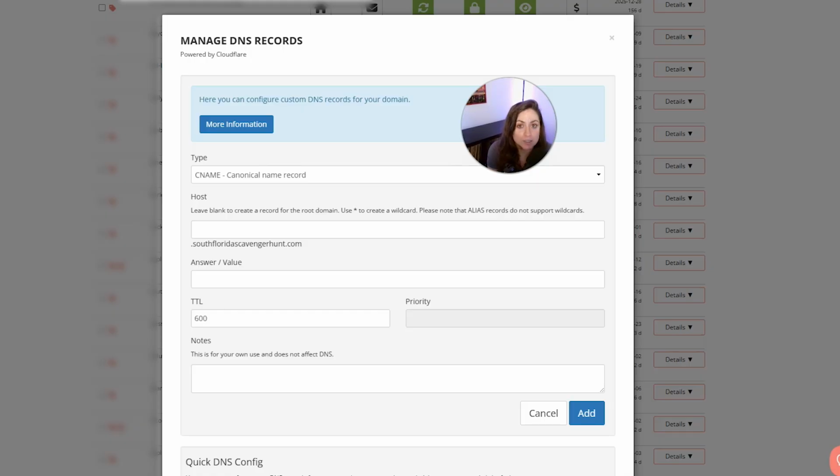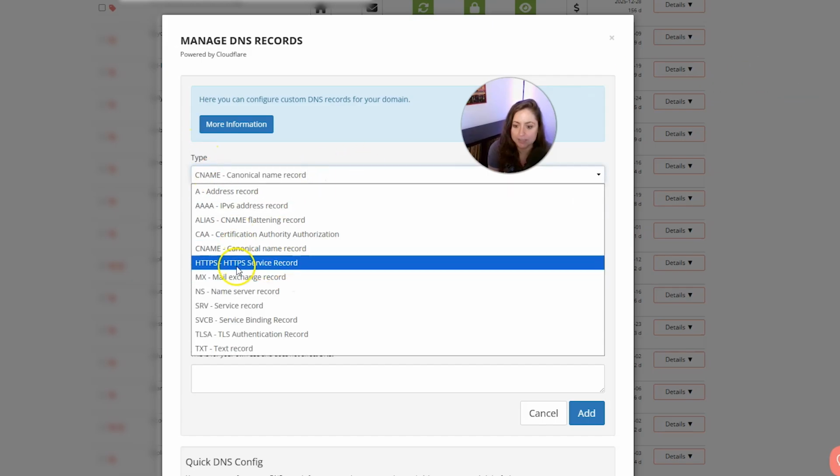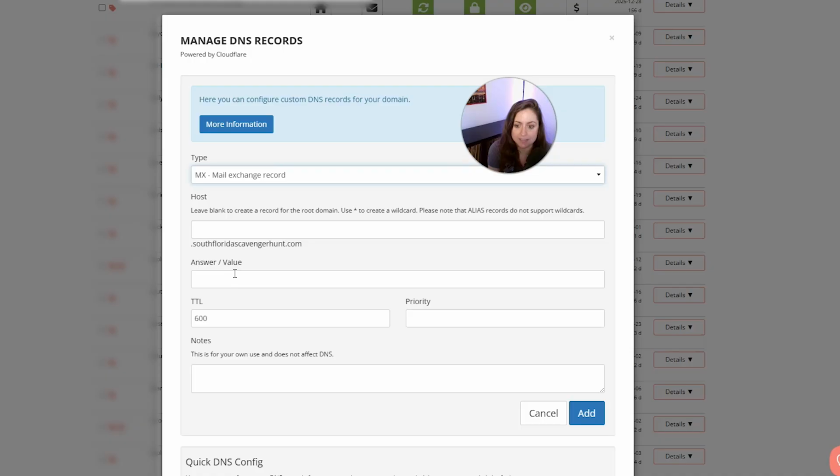Now, if you are not using emails with your email address through any other service and you don't have MX records set up at all, you can do this instead. So we're going to, again, put the type. We're going to switch this to MX. We're going to put the host as the @ symbol, or you can leave it blank. The answer value or destination is going to be mx1.email@srvr.com. We're going to keep the TTL lowest or automatic again, and we are going to set the priority to 10. And then we are going to click add.